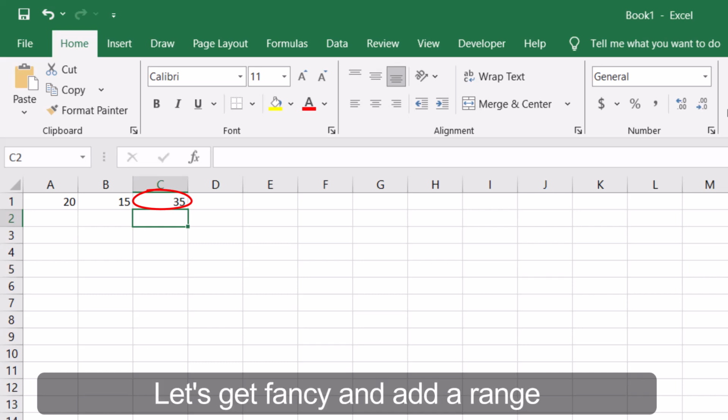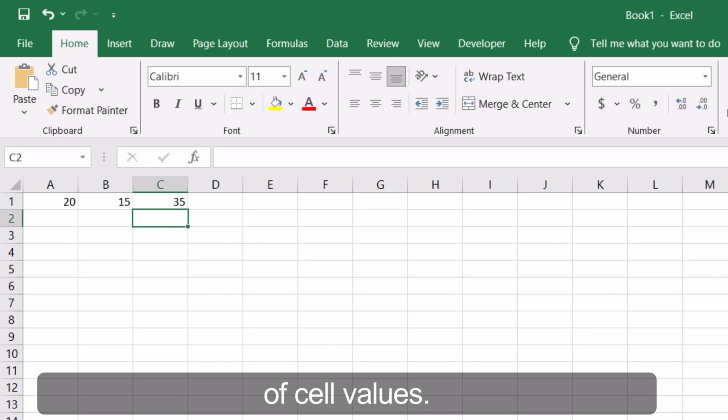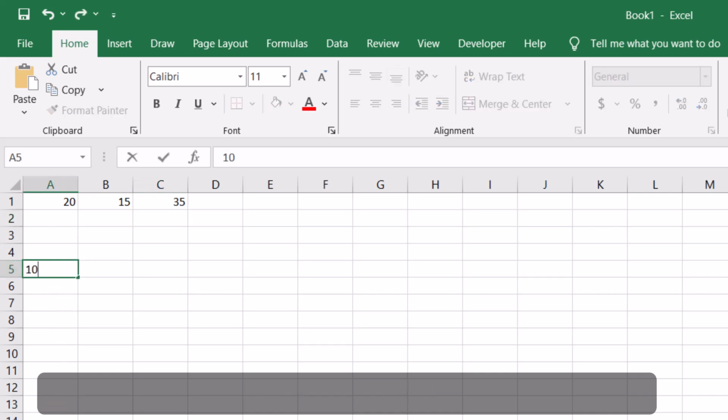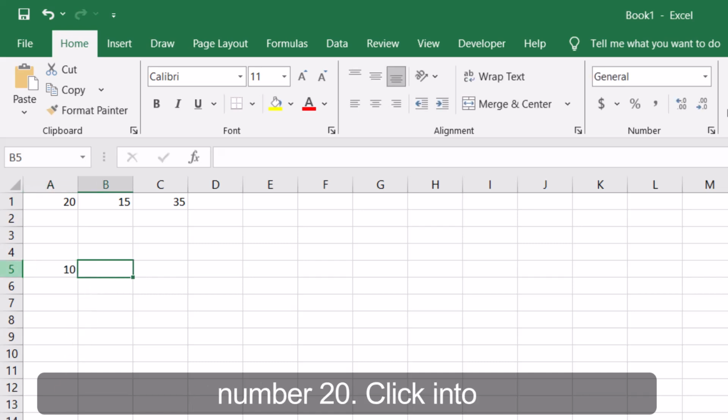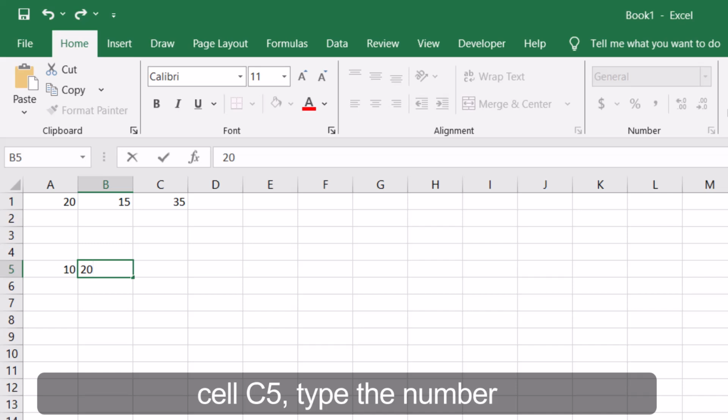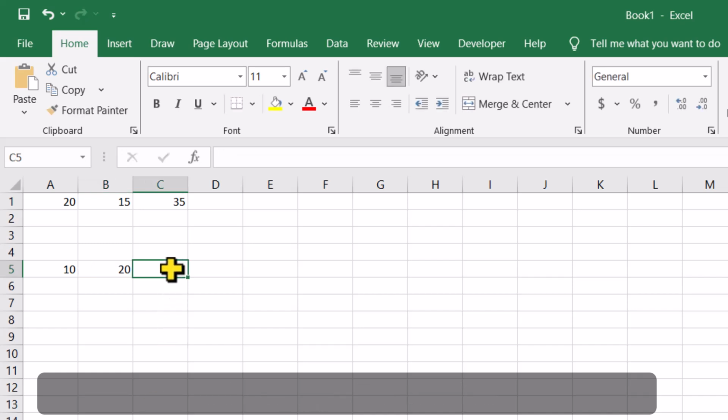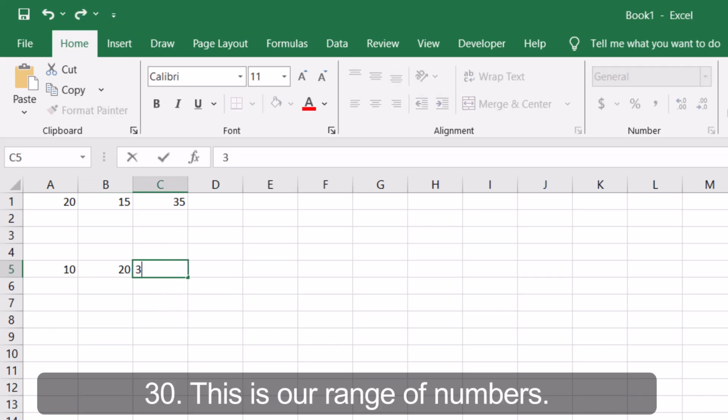Let's get fancy and add a range of cell values. Click into cell A5 and type the number 10. Click into cell B5. Type the number 20. Click into cell C5. Type the number 30. This is our range of numbers.